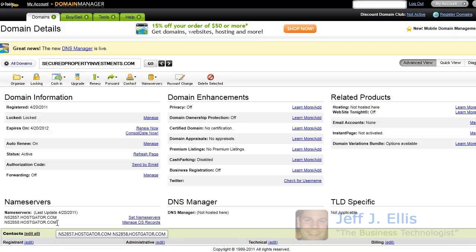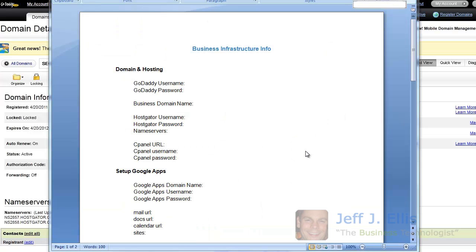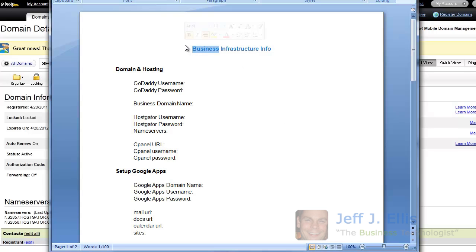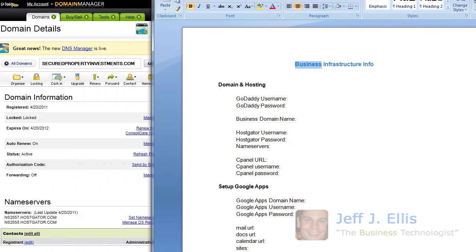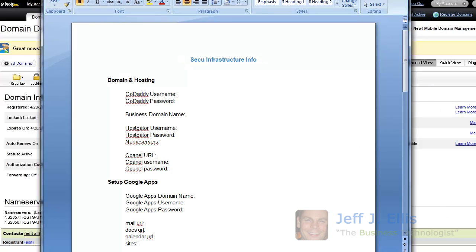So your next step is to actually fill out the pertinent information for the business infrastructure info sheet. So I'm going to pull that up right now and kind of go through things and explain it. Just give me a moment. Okay, here's the business infrastructure info sheet. My recommendation is to actually change the name of this and change it to the actual name of your business. So in my case, it's Secured Property Investments.